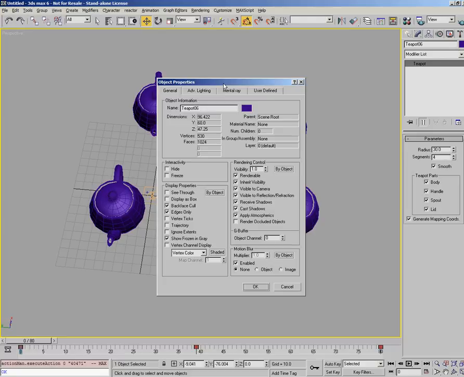The object property window is used to store various properties of objects, which is pretty obvious really. Now, what are those properties? Well, you can see over here you've got rendering control. Here you can see: is an object renderable? Will it inherit the visibility of its parent? Is it visible to a camera?